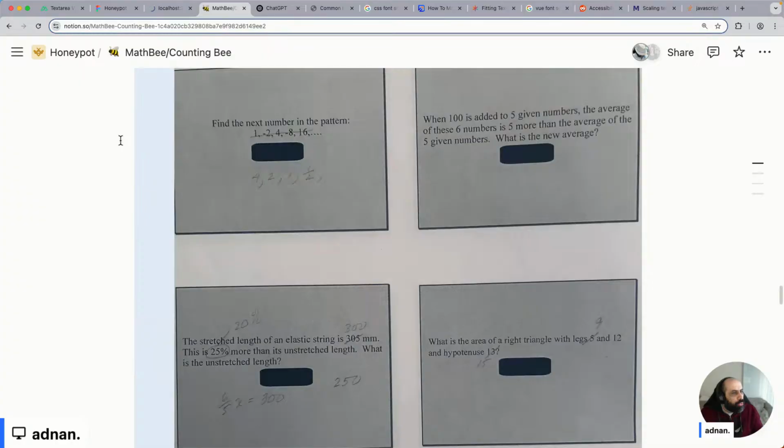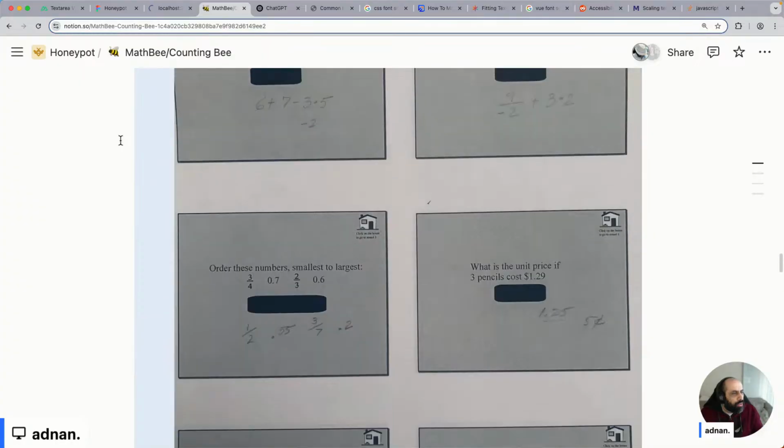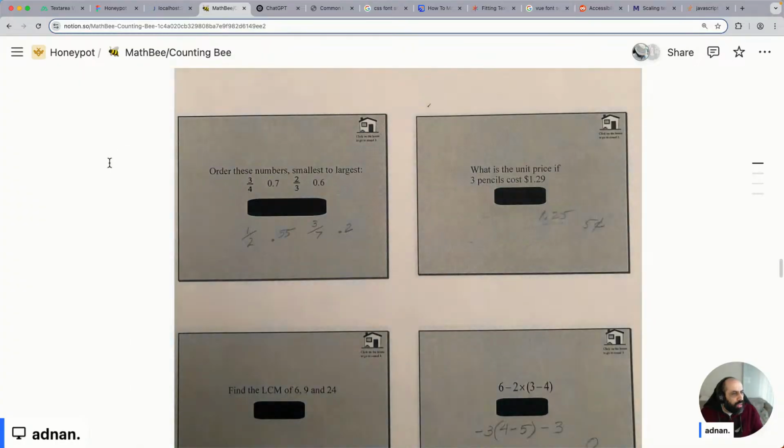But the moment you want to automate it, it becomes complicated. Okay.